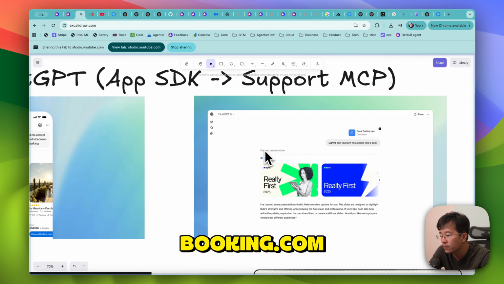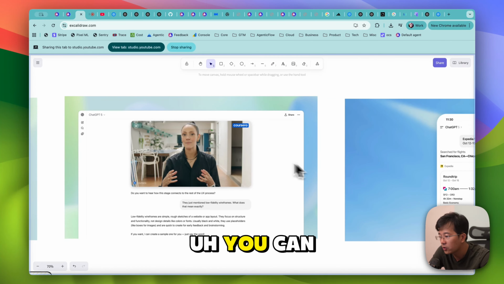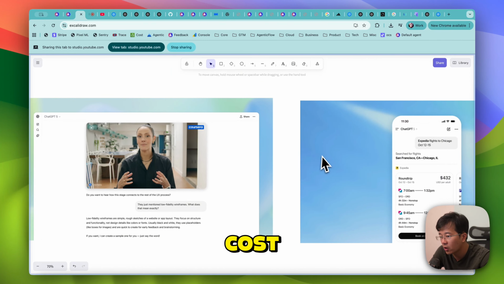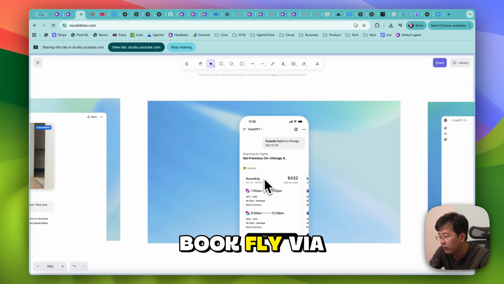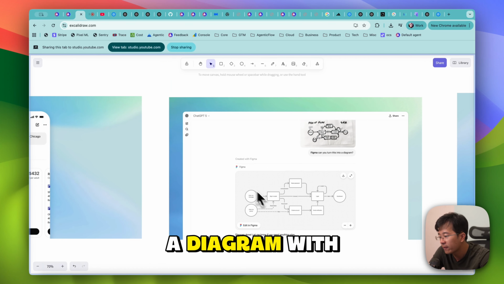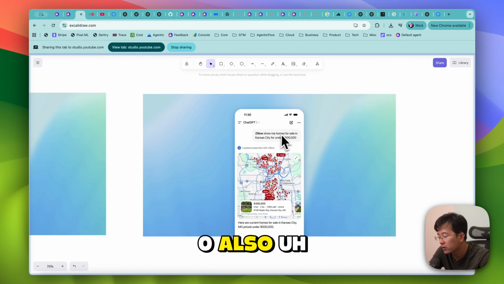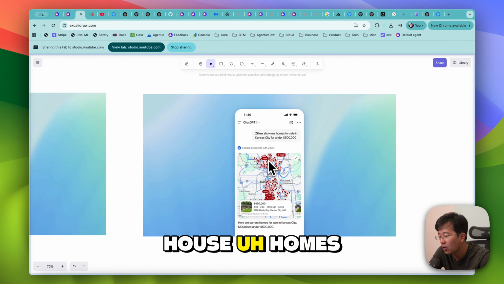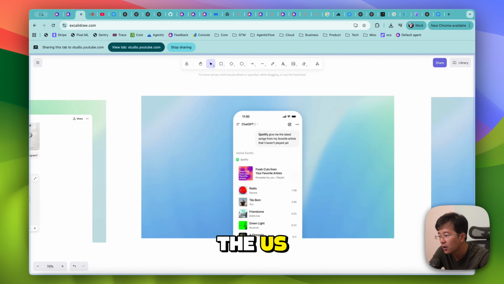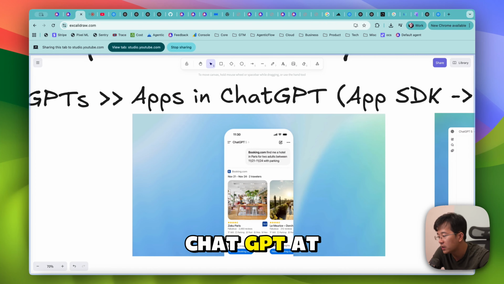So that is booking.com. Also there is Canva, where you can create slides based on that. You can use Coursera when you ask a question about a course. You can book flights via Expedia. You can draw a diagram via Figma, or you can be given music. Zillow is also there, for finding homes for sale in the US. So that is where we stand with apps in ChatGPT at the moment.